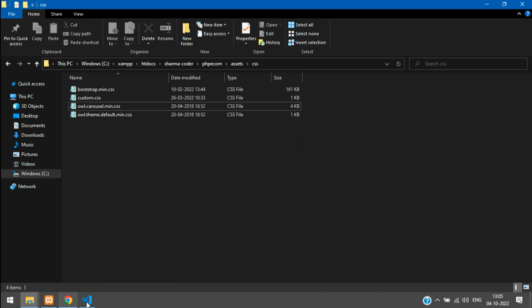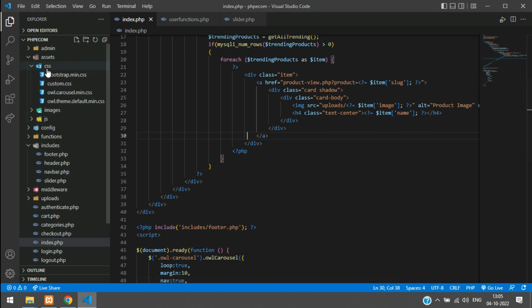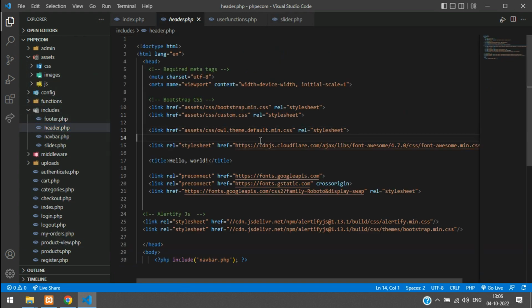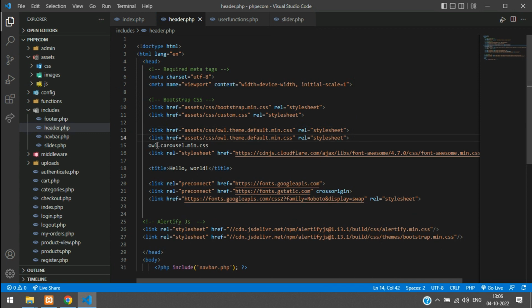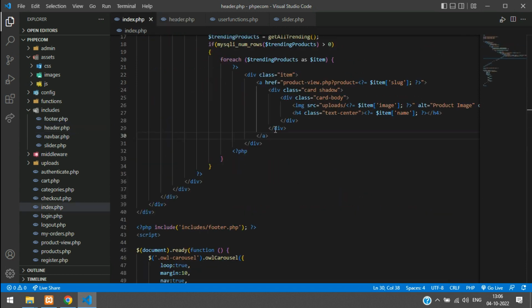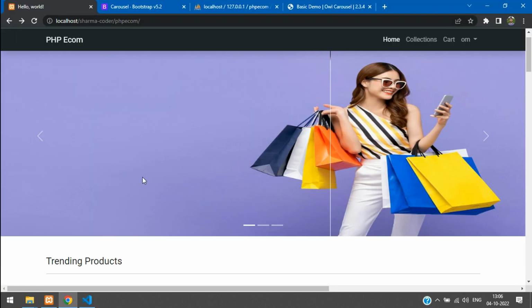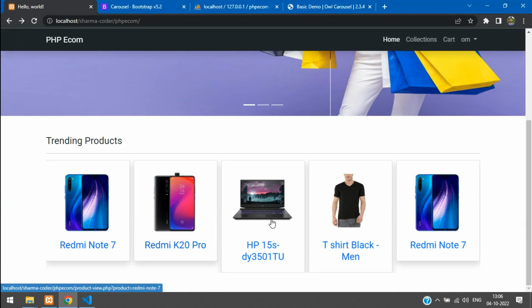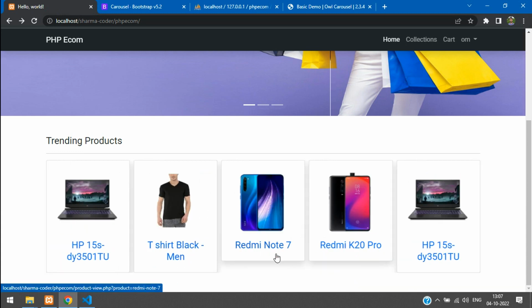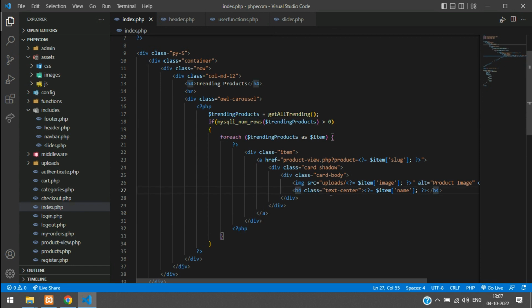Copy the file name and go to your header.php, and over here we are going to link this file. Okay, so this should do. Let us just check if it works. Refresh, and here it is. Yeah, okay, and we just reduce the size of this text over here, so we'll make it to H6.